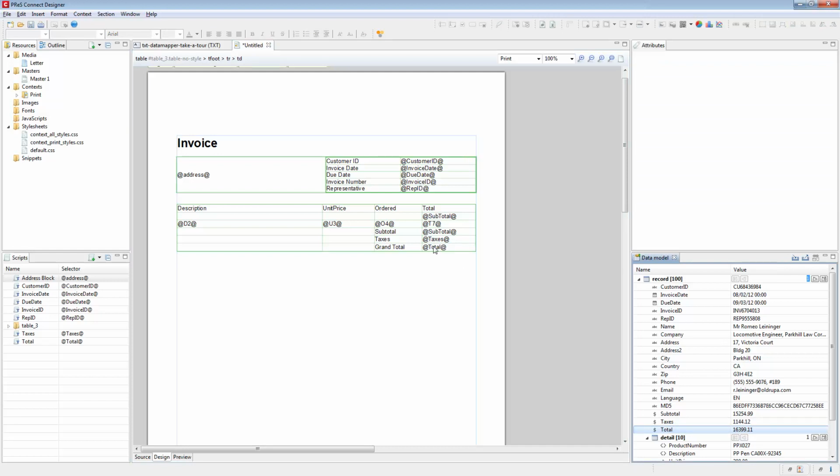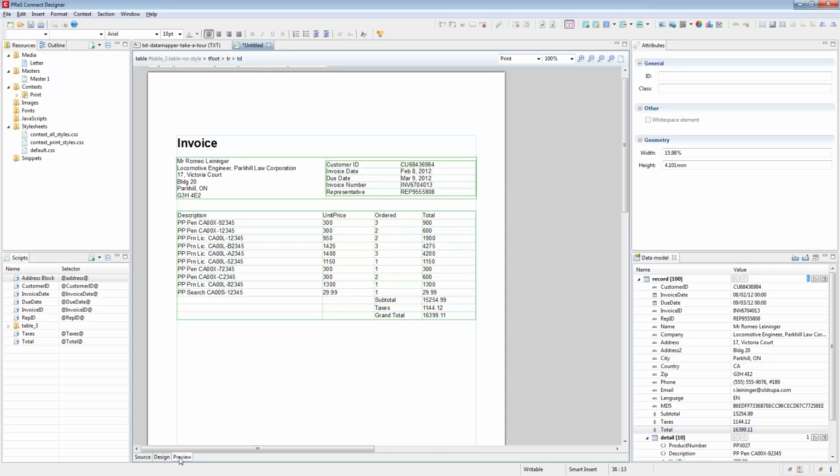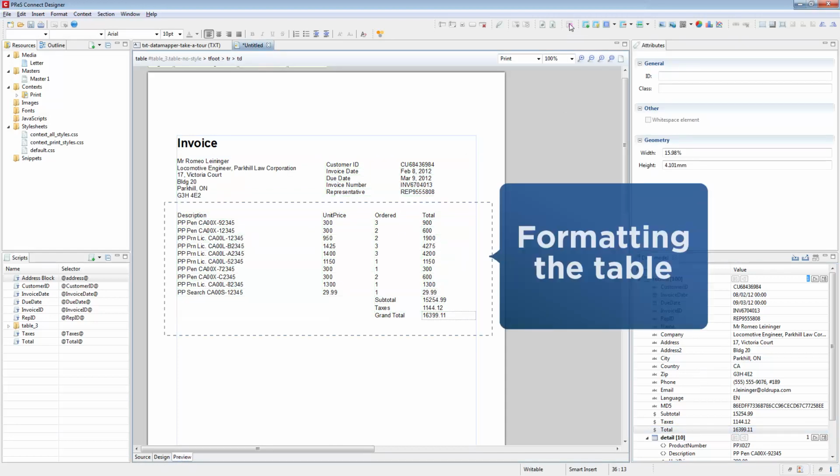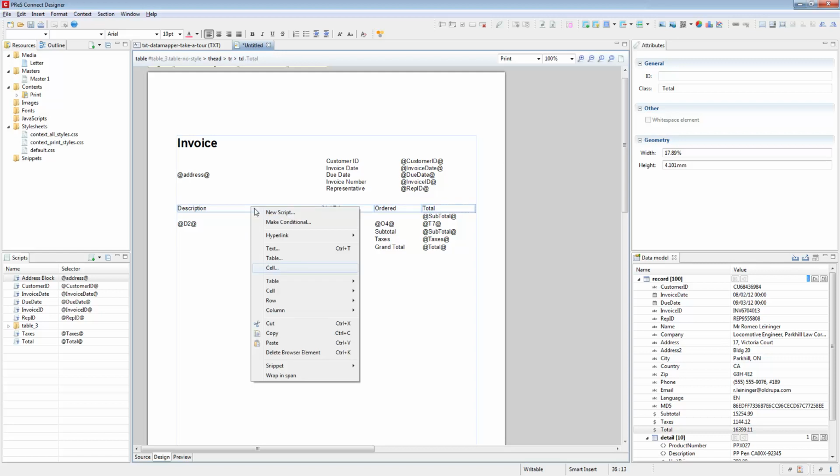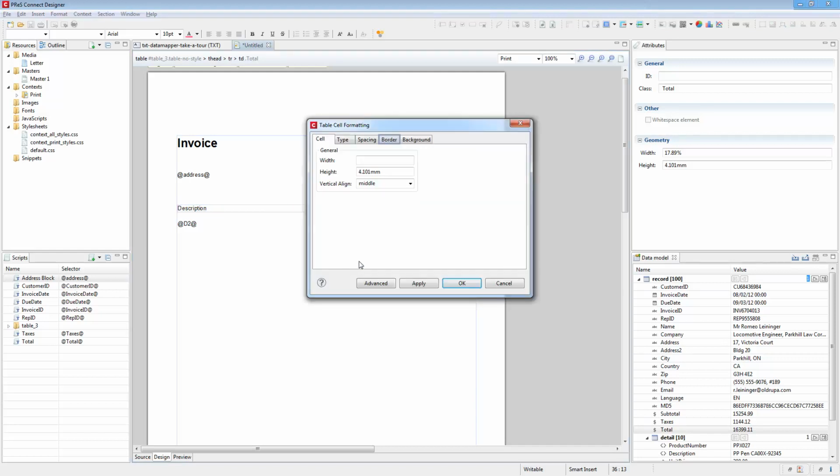Now, if I remove the show edges and go in the preview mode, you can see that we are missing a lot of formatting. So let's just add that. From the design mode, we'll start by taking the header row when we select the cells, and then all we need to do is to right-click. First thing we'll do is go in to add a border.